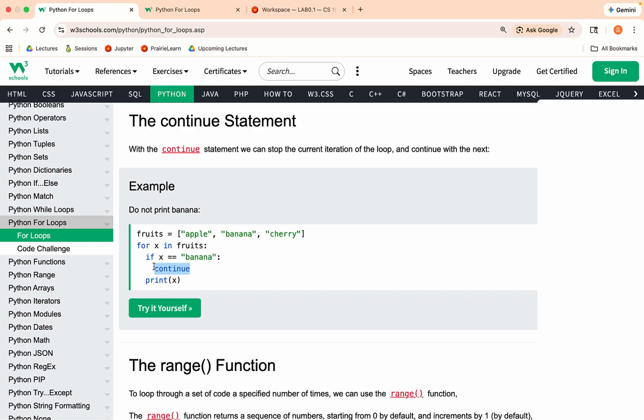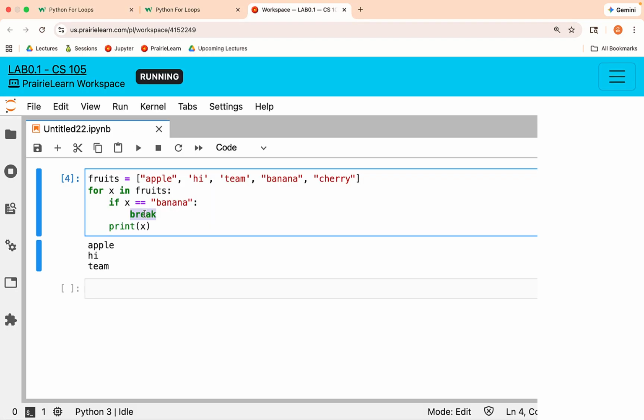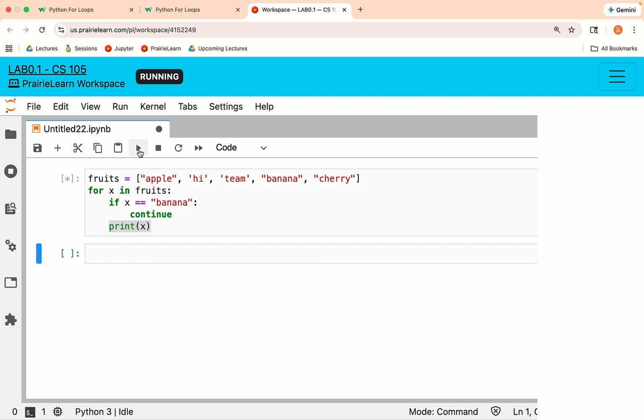Another option is continue, and it just stops the current iteration of the loop. So it jumps right back up to the next item in that for loop. Let's look at that. So here, if we say continue, then when we get to banana, we won't execute that next line, that print statement. So we'll run the code, and you can see it skips over banana.